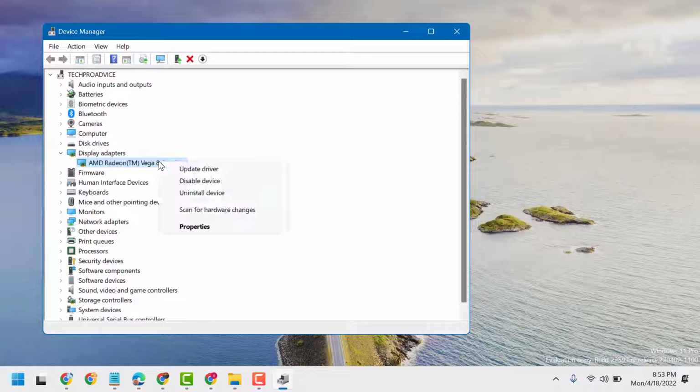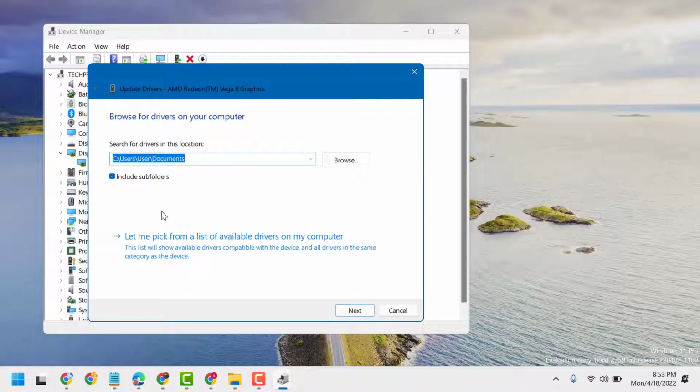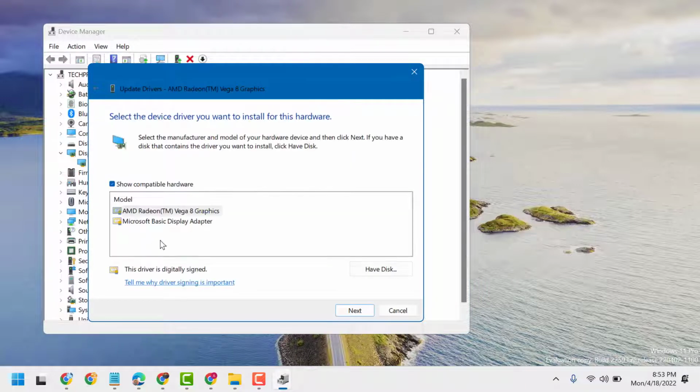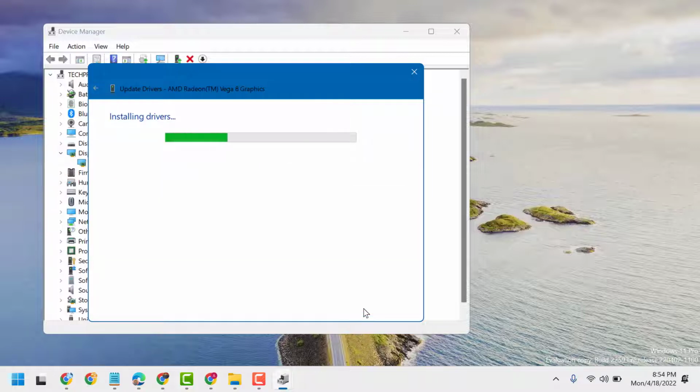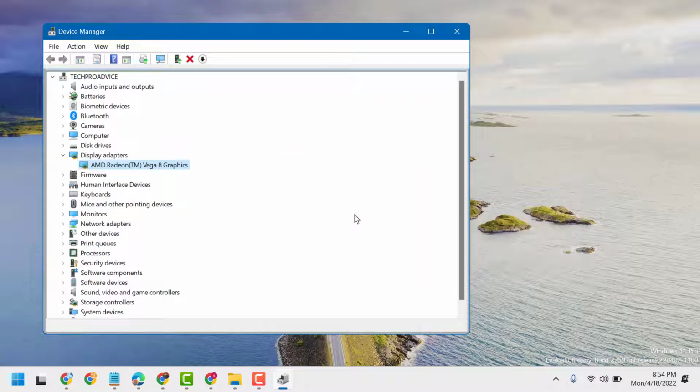Second method, right click on it and update driver. Now this time select browse my computer. Let me pick and select your latest driver, then click on next and close it and restart.